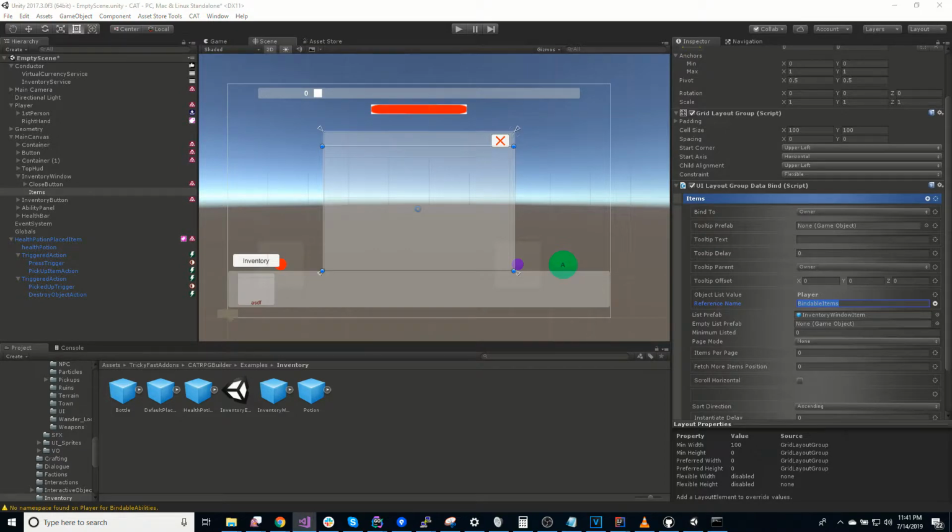There's other options that we could use, such as bindable equipped items and bindable slots. If we wanted to have a more slot-based inventory where we showed the player what open slots they have. So we've also got this list prefab here. Select that. So we're just going to bring that in to show here.